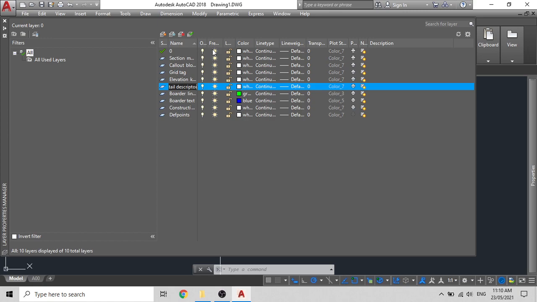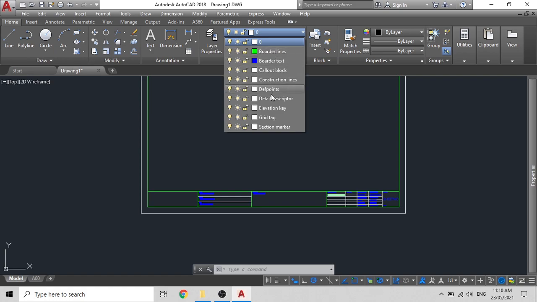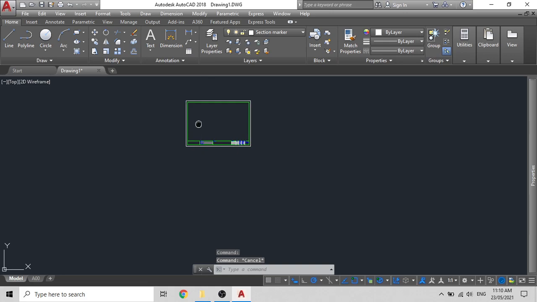descriptor. Leave all of these colors to a number 7 white and do not change anything here because we will be making changes in their custom properties. So collapse this window, or you can even close it if you want. Set up or activate the first layer that you wish to use, and we will start accordingly.